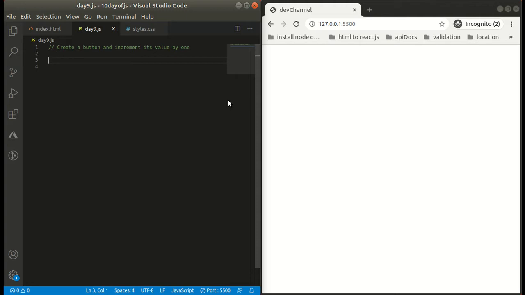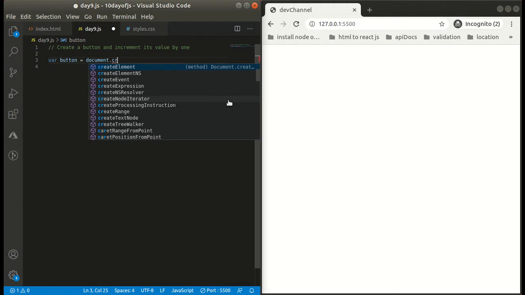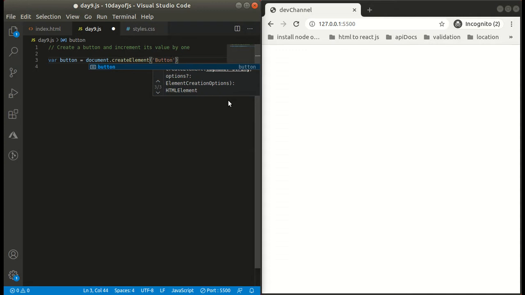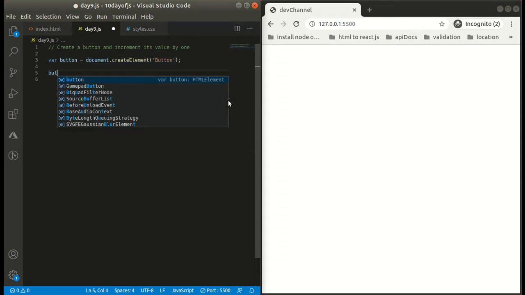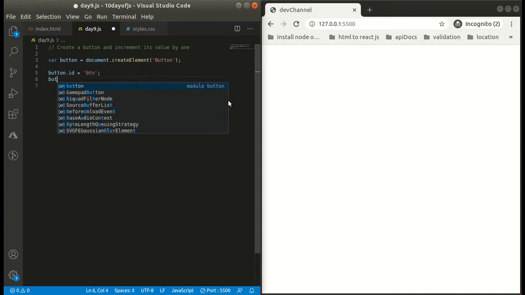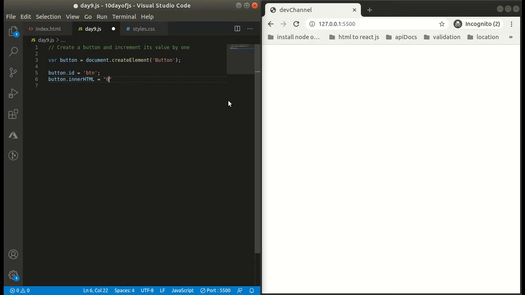First of all, let's create a button using document.createElement, and here comes the name of the element, button. We want to create a button. Now we can provide some ID, let us suppose button, and we can also provide some inner HTML. Let us suppose initially the value of the button is 0. Inner HTML is basically the value of the button that will be displayed over the button.